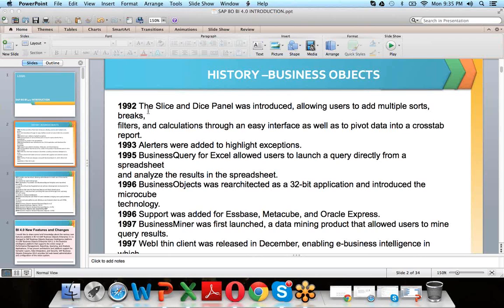Whenever the report is displayed in an interface, the business user wants to filter the data in order to find out exactly what data they are looking for. Then they want to perform some small calculations. They want to pivot the data. All these options were introduced in 1992.